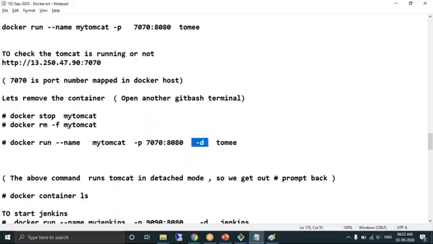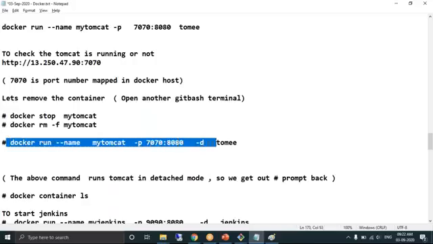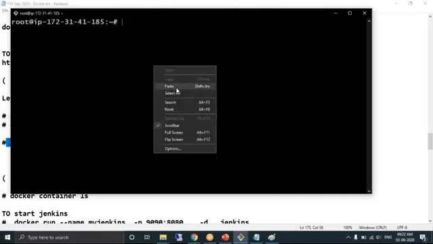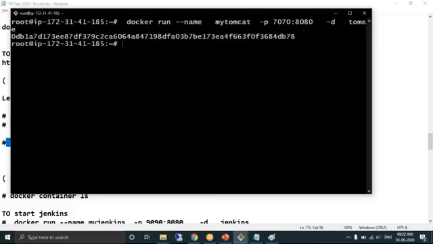-d for detached mode. What do you mean by detached mode? What is the effect of detached mode? Look at this. This example helps you to understand what detached mode means. Look at the command. Look at the result. Tomcat is running. The difference is you got the hash prompt back. The concept of detached mode is that the container gets started and immediately you get the hash prompt back so that you can run the next Docker command.